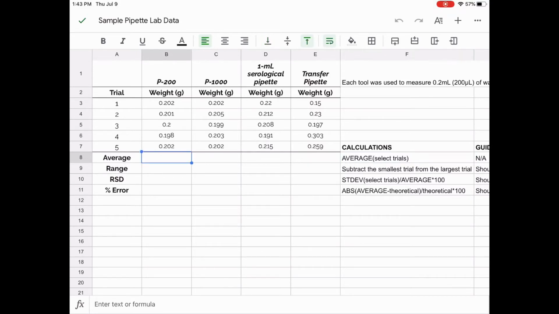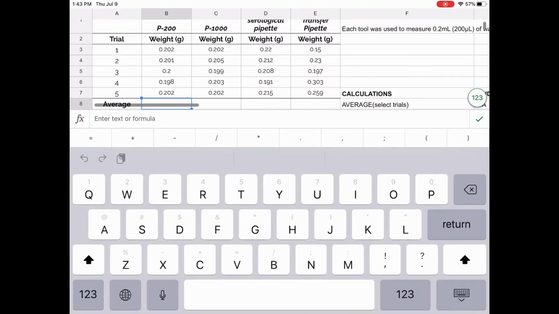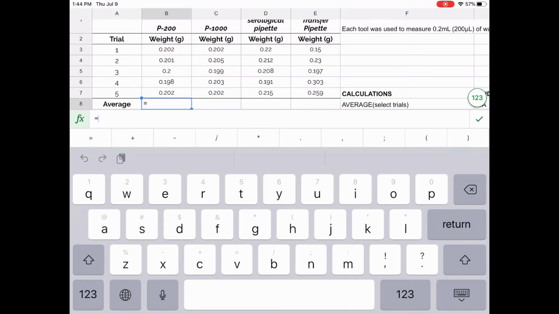Average should not be anything new. You take your trials, you add them all up, you divide it by the number of trials. So when we do calculations in Sheets, or this works for Microsoft Excel as well, I prefer Sheets just because I like the Google stuff, you start with an equal sign, and by using the equal sign, that tells the sheet that you want to do math, or you want to make it do math.